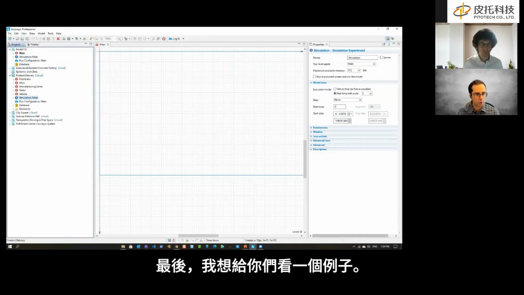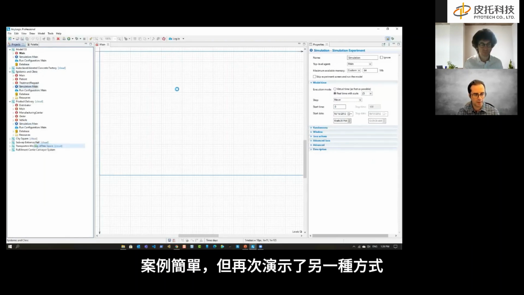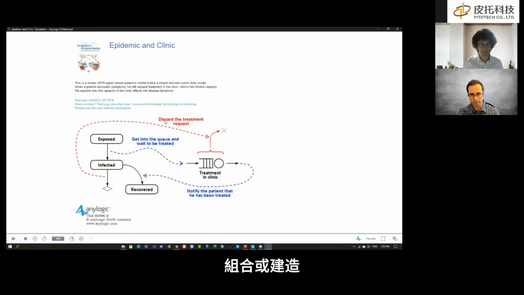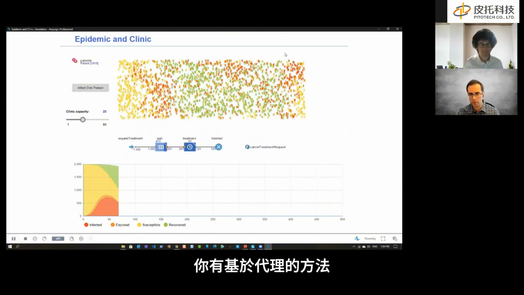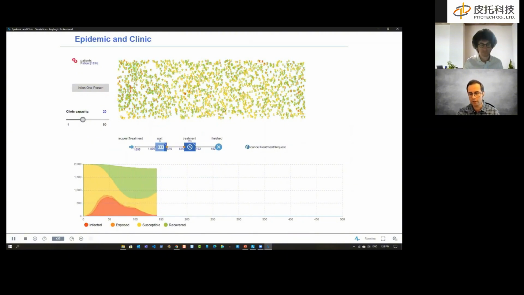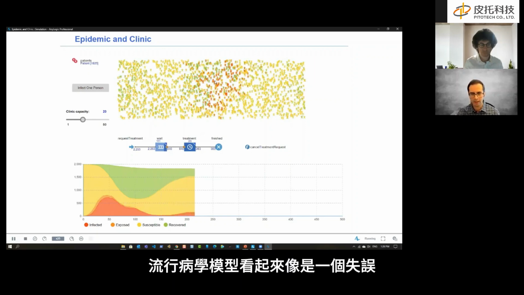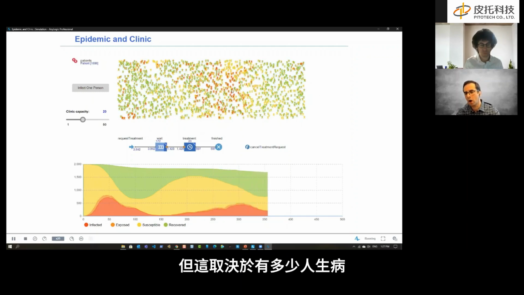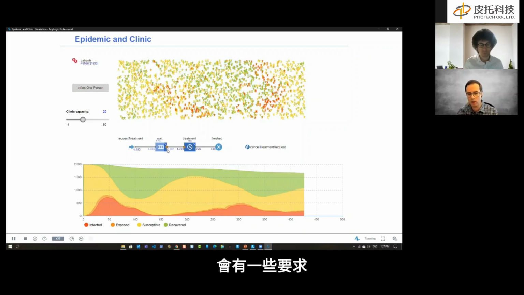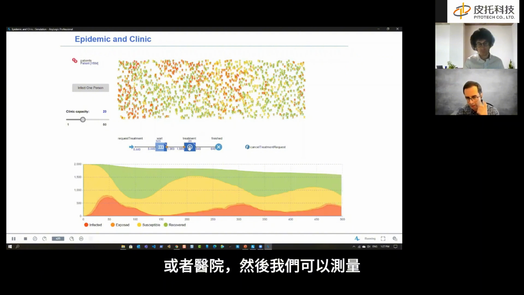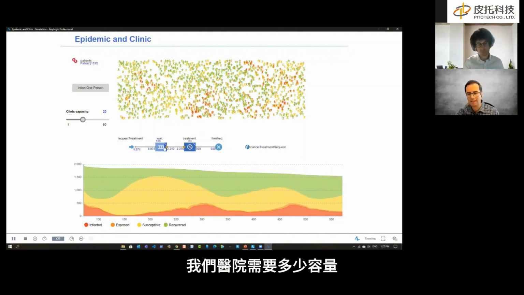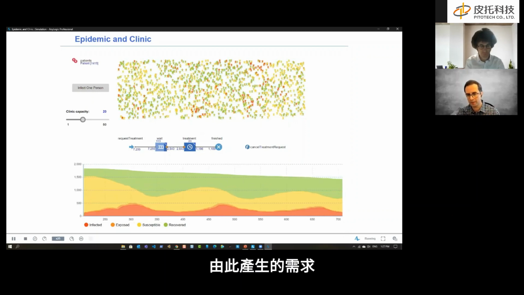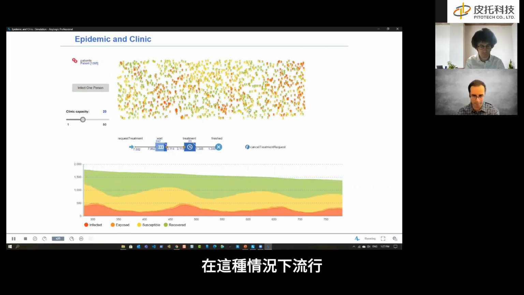And lastly, I wanted to show you an example. This is the example, simple, but it demonstrates again another way of combining or building models with different methodologies. You have an agent-based approach of some form of epidemiology model, where you see a flu being passed along people in a community, but depending on how many people are sick, there will be some request for use of a treatment center or a hospital. And then we can gauge how much capacity we need in our hospital to deal with the demand that comes from this epidemic or pandemic in this case.